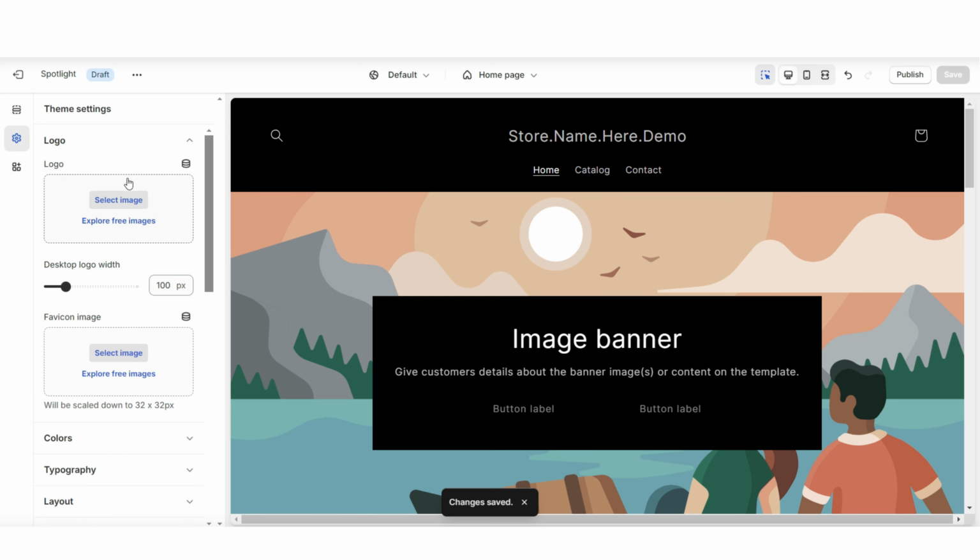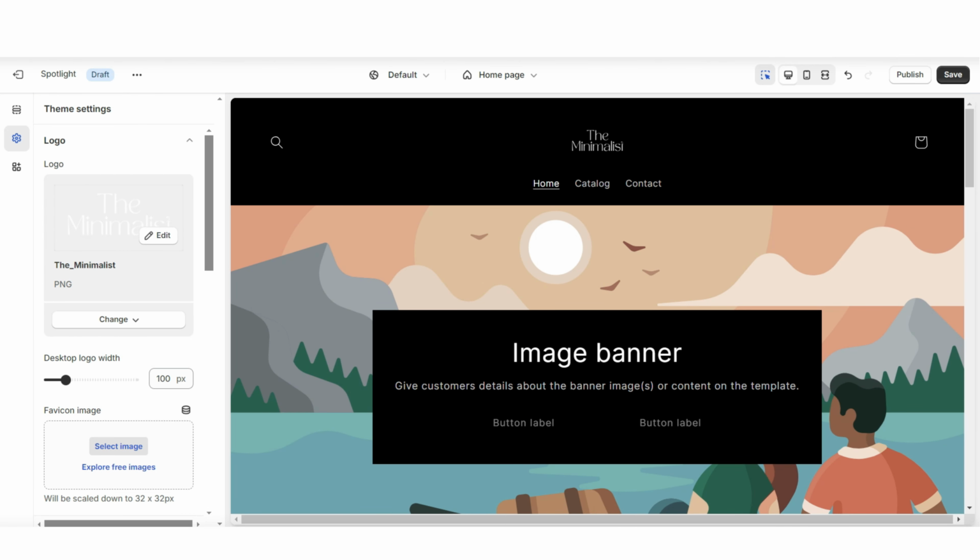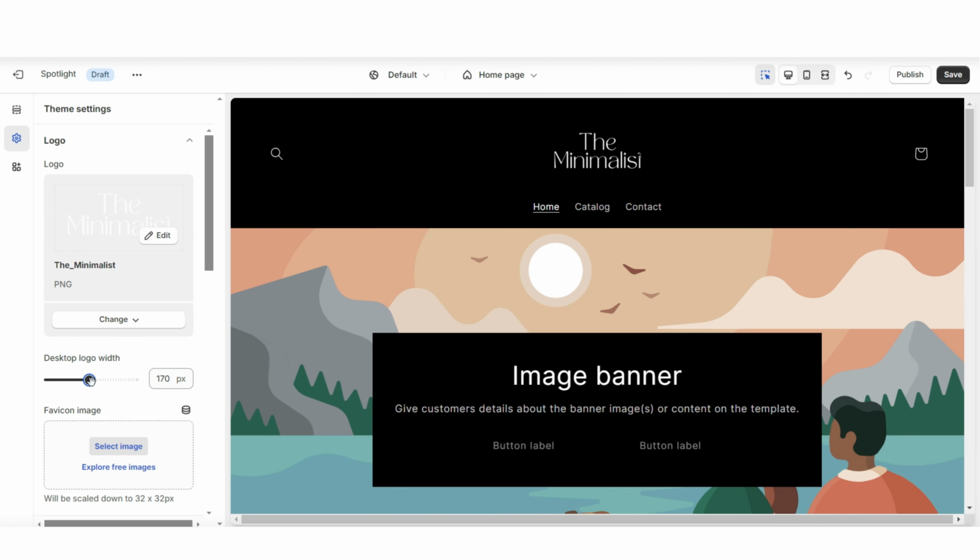This is where you can upload your logo and your favicon image, and I'd recommend having your logo in a transparent PNG format. Under Desktop Logo Width is where you can increase or reduce the size of your logo.